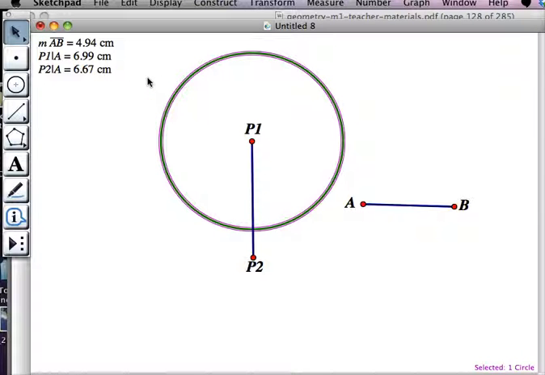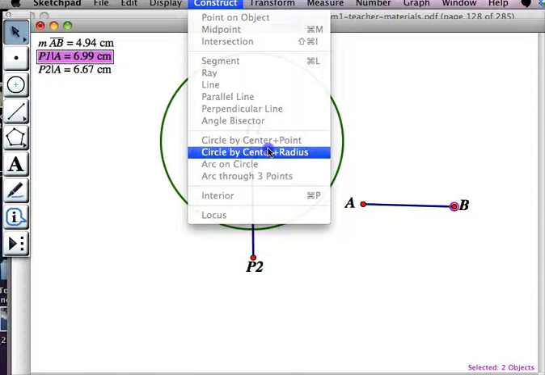And to get the exact coordinate of it, I'm going to also make another circle. I'm going to use the distance from point P1 to A, and I'm just going to draw that circle with center at B. So I'll deselect everything, select this, select B, and go ahead and do a construction of that circle.